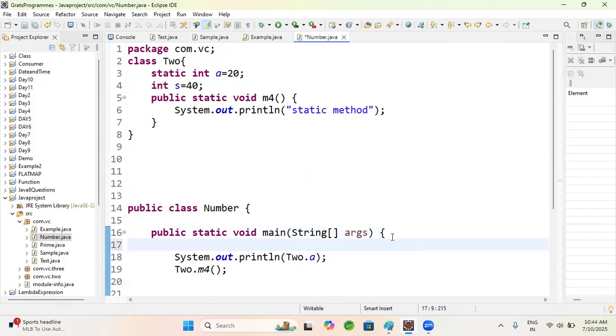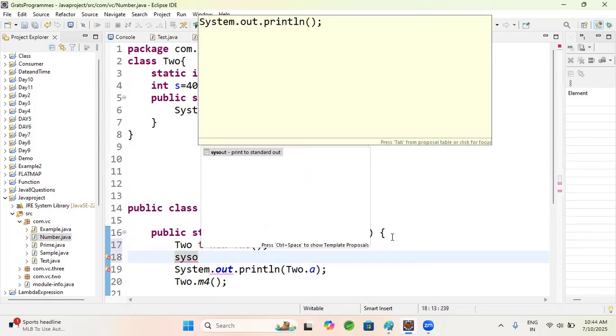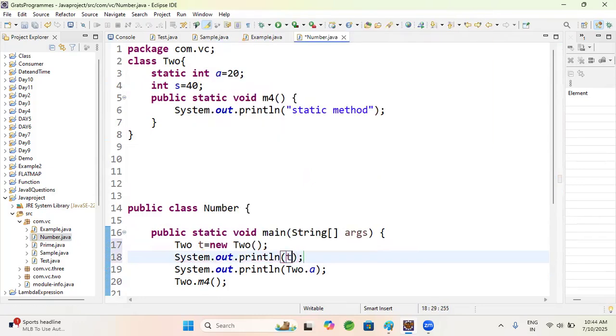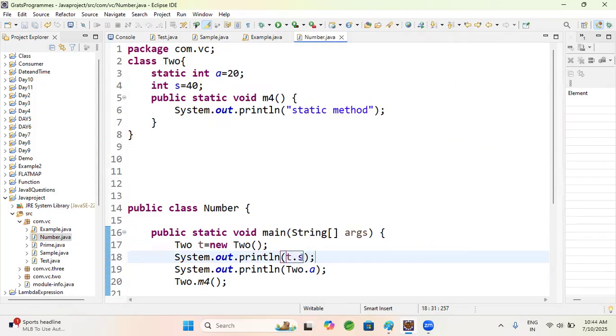Now if we create an object, t is equal to new Class2. Now print t dot. Yes, now I could access it. If we don't create an object, we can't access the instance variables in the static method.